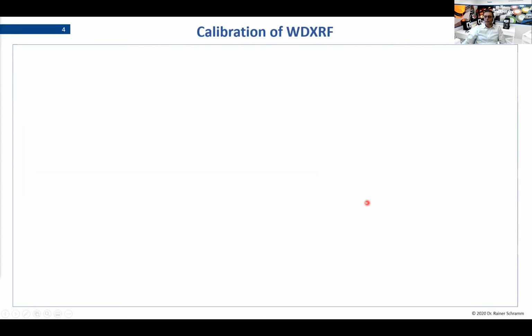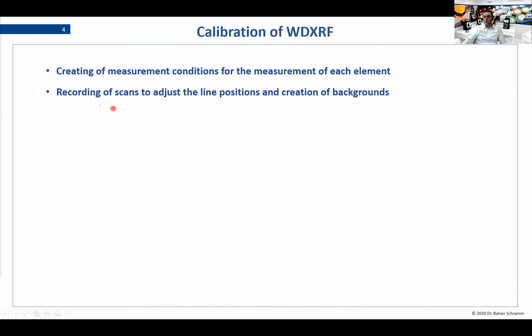When we now create an application for wavelength dispersive XRF, we need first to create the measurement conditions to measure each element. In a second step, we have then to scan to adjust the lines for each element and also to set backgrounds. The third point is we have to define the energy limits for the detector. Next is we have to define how our report looks like.